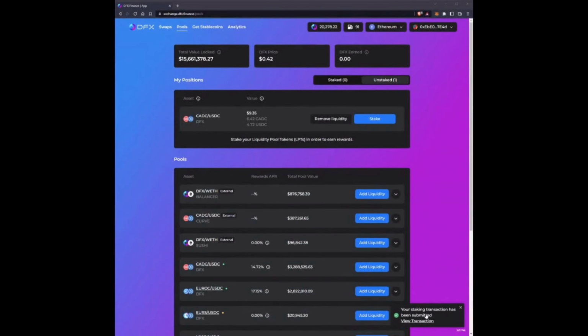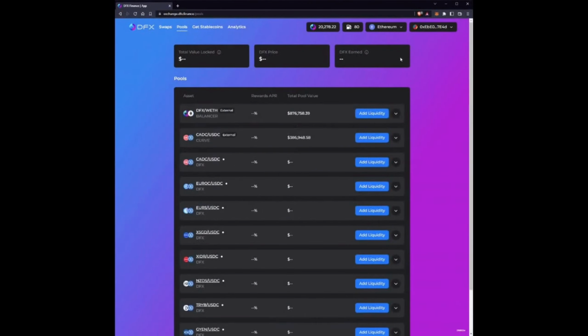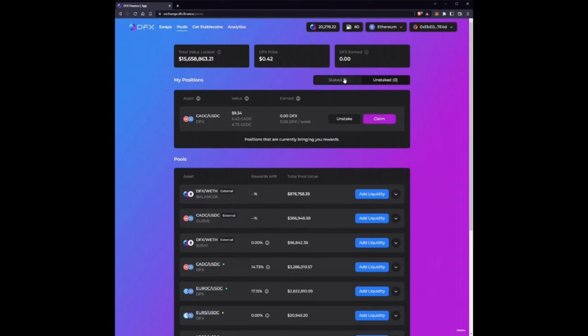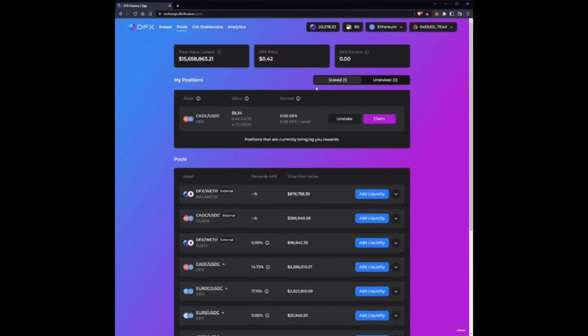Transaction approving. That's done. Still shows us as staked. I'll refresh the page again just to force it to update. There you go. You have your staked value here. Now you'll be earning DFX on your staked LPTs, and you're all set. The DFX rewards trickle in every few seconds. Well, not every few seconds, every few blocks.